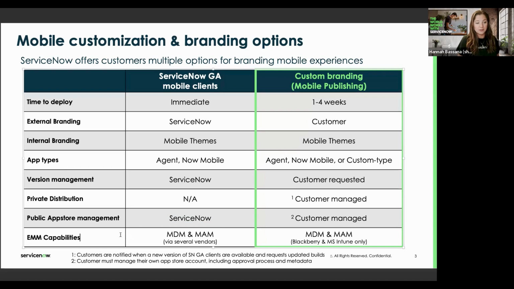And then I mentioned the EMM capabilities, which is the same for both GA and branded apps. You can use MAM or MDM.